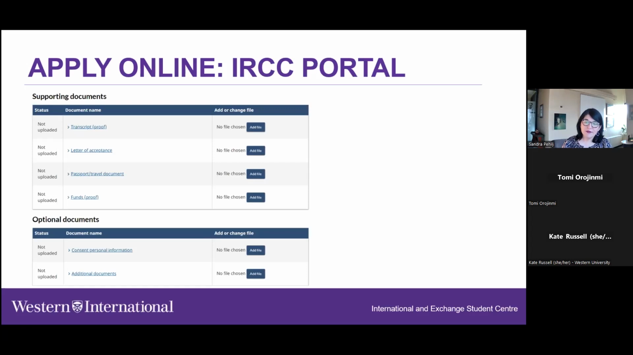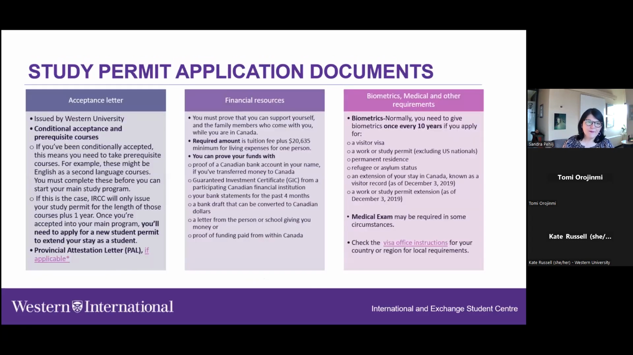For any additional documents, we definitely put big emphasis on including a study plan. You would like to inform immigration, the officer who will be reviewing the application, of the reasons for choosing Western, why you fell in love with a particular program, and where the program will take you in terms of your academic career and professional development. So again, just a brief overview of where the documentation would need to be uploaded. In terms of study permit application documents, going into a little bit more detail here.